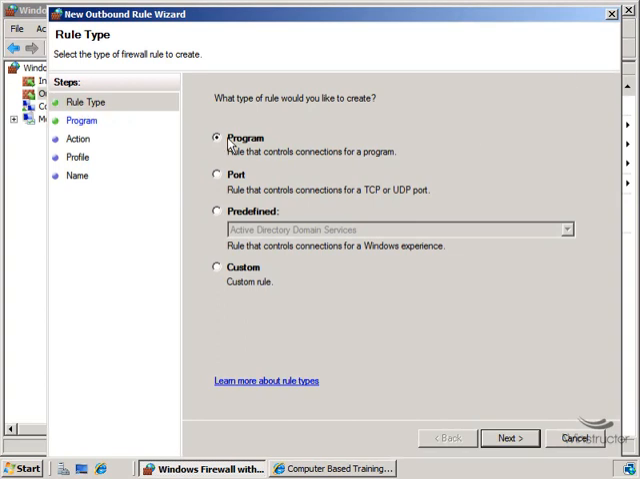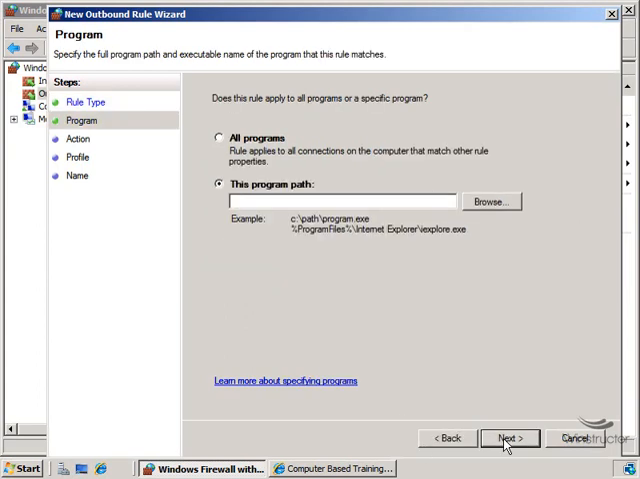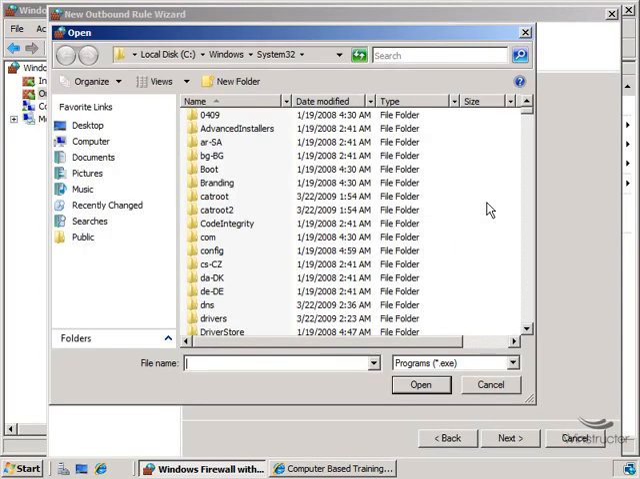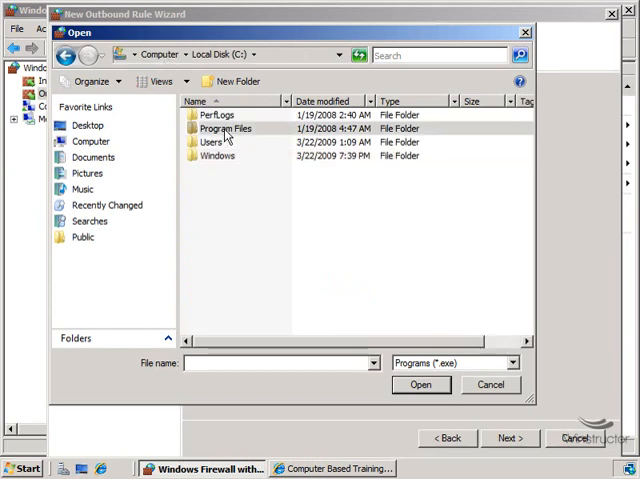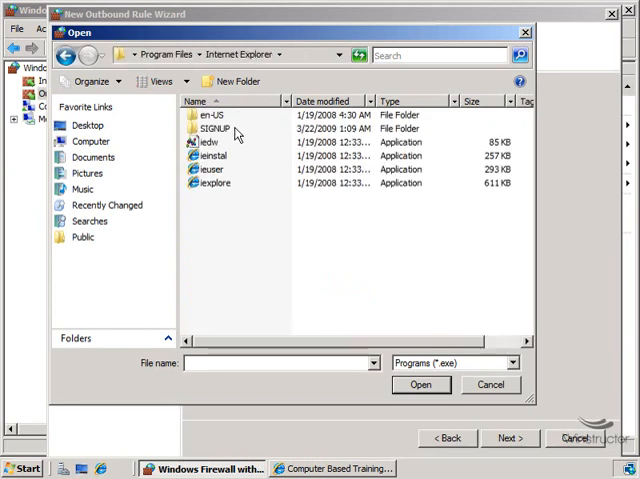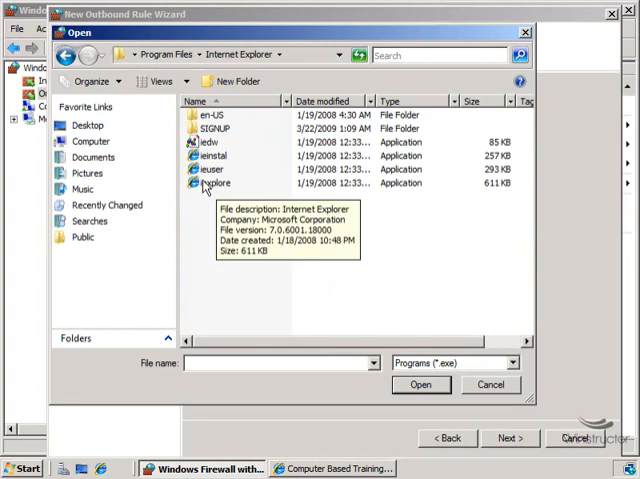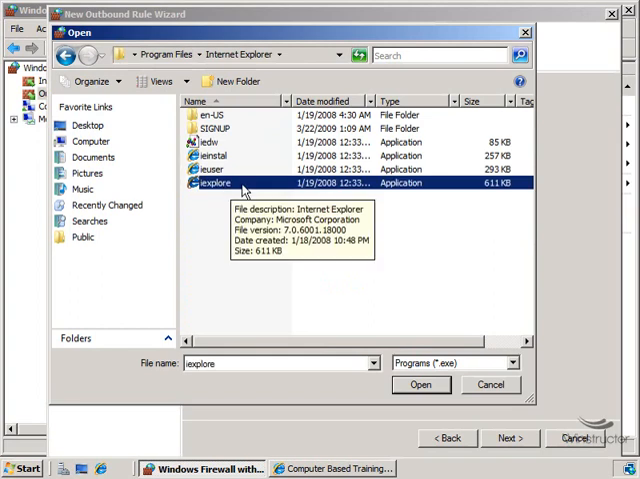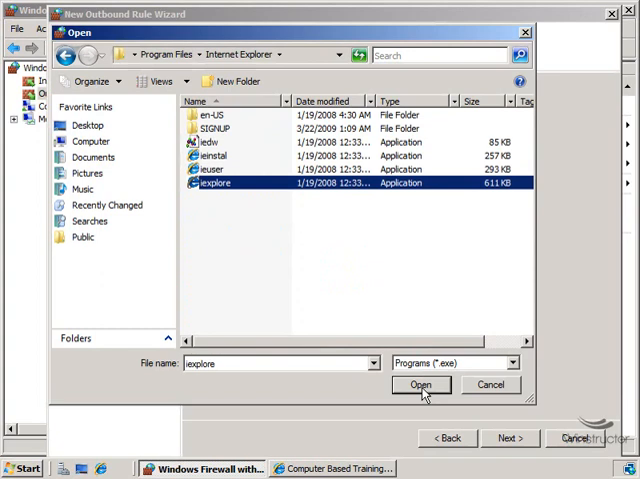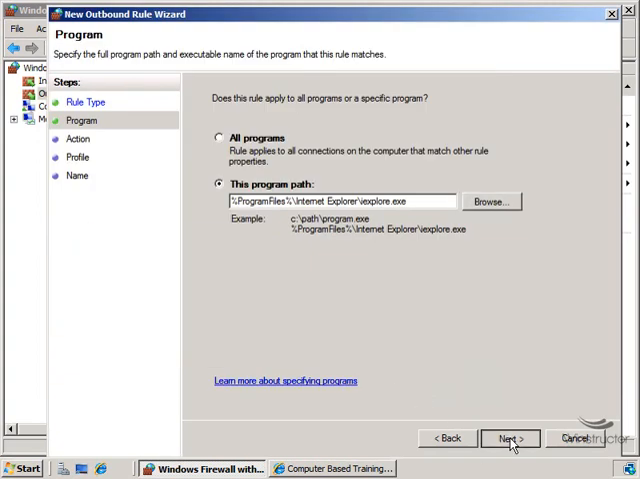We're going to create a program rule here since we want to block Internet Explorer access. Of course, another option would be to block outbound communications on port 80. But we'll go with the program rule here for now. We'll click Next. Now we'll want to click on the Browse button and locate the executable file for Internet Explorer, which we're going to find on our C drive, Program Files, Internet Explorer, and we're going to select iexplore.exe, which is the full file name, and we'll click Open, and then we'll click Next.